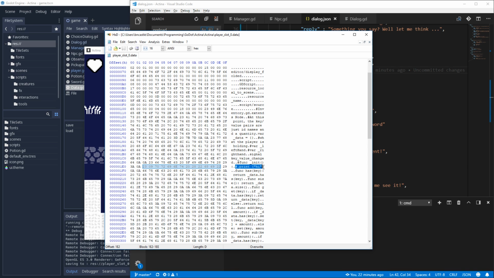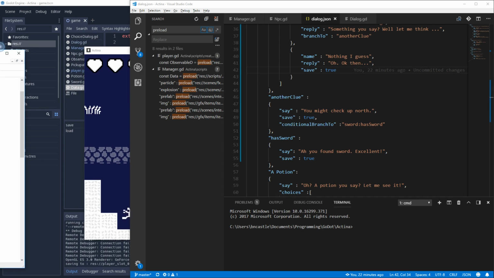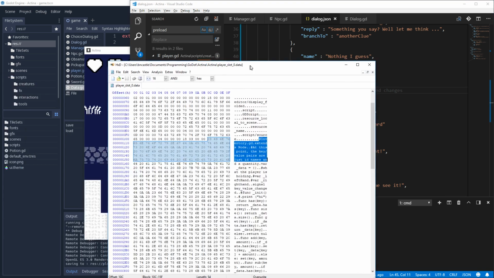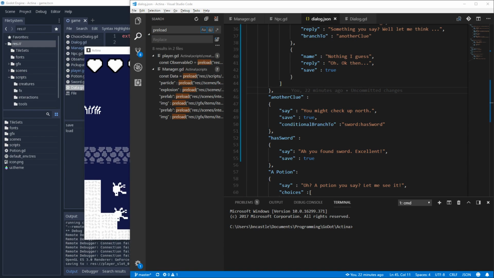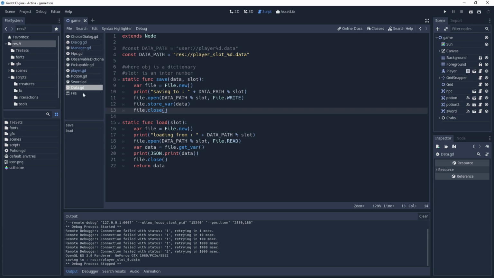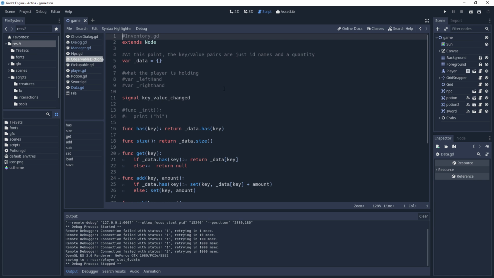Oh wow, it saved. It saved the whole inventory, which is not what we want, since we had made that a custom class. Turns out that little guy's handy, huh? So, let's go fix that. Let me look in the inventory. Well, actually, it's an observable dictionary, and this is really what we want to save.